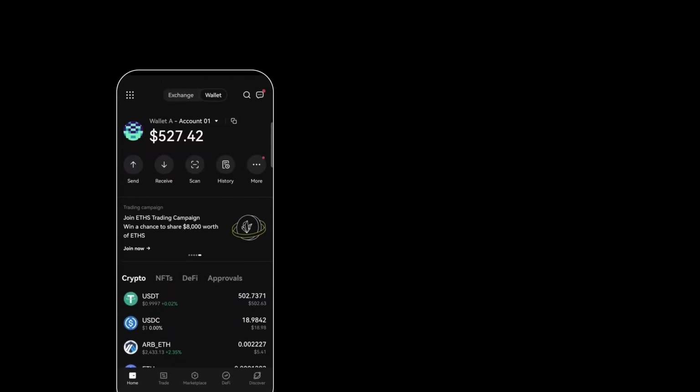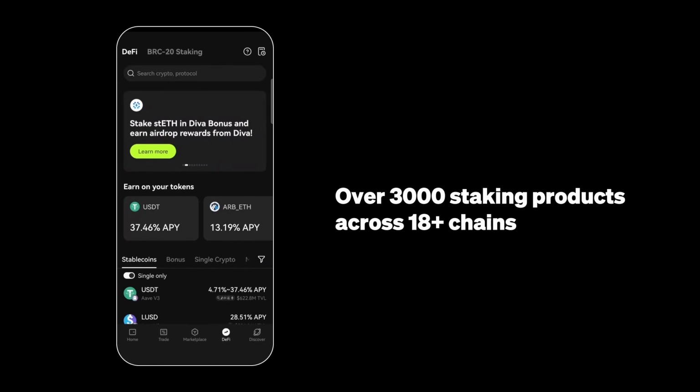Now the OKX registration and all account settings are finished. You can start trading on OKX by depositing or transferring coins.